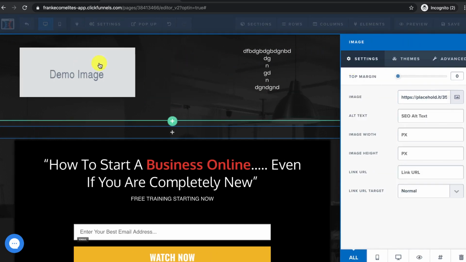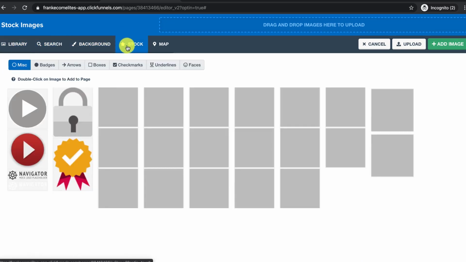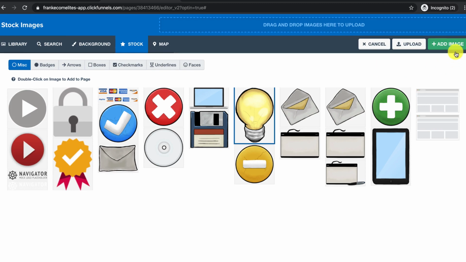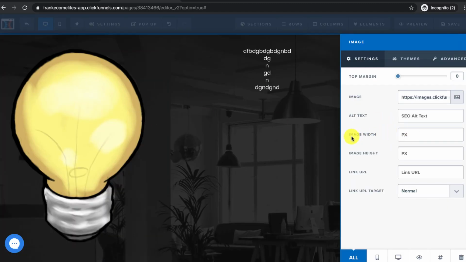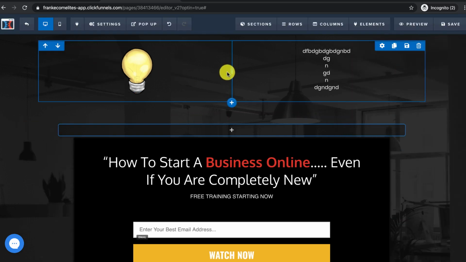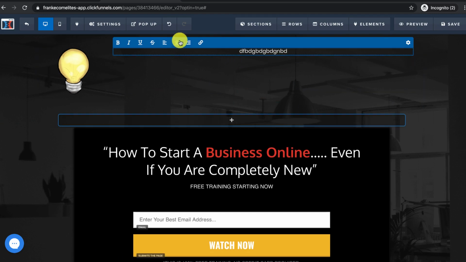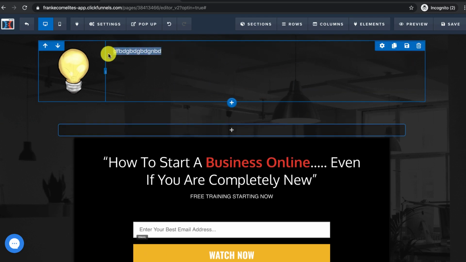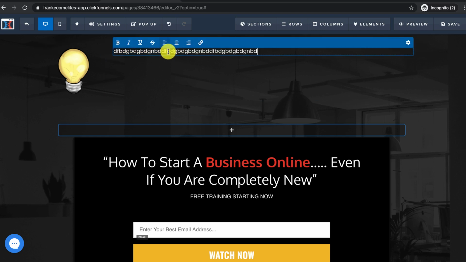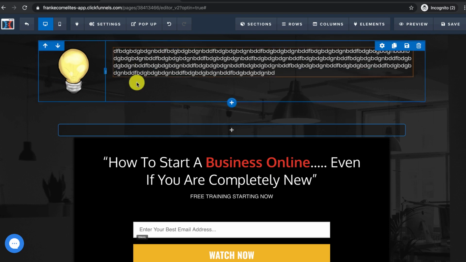And we can add an image by clicking on the settings here and going to image and clicking on here. We don't actually have any images, but I'll click on stock. And we'll just put this light bulb in and click upload image. And I can change the size by going here. So image width 300, maybe 100. And then I'll put an image in. And I can actually bring this closer. And I can put in a bunch of text here. Like this. And now we have a bunch of text, and we have an image here.